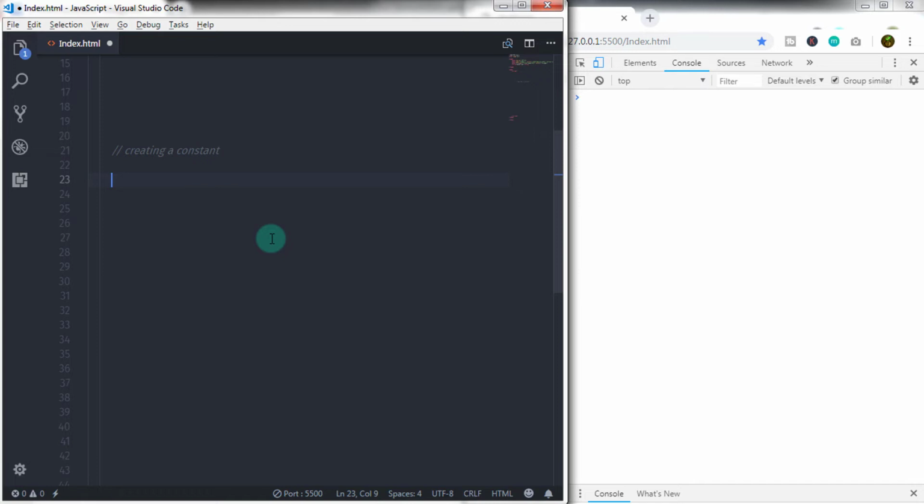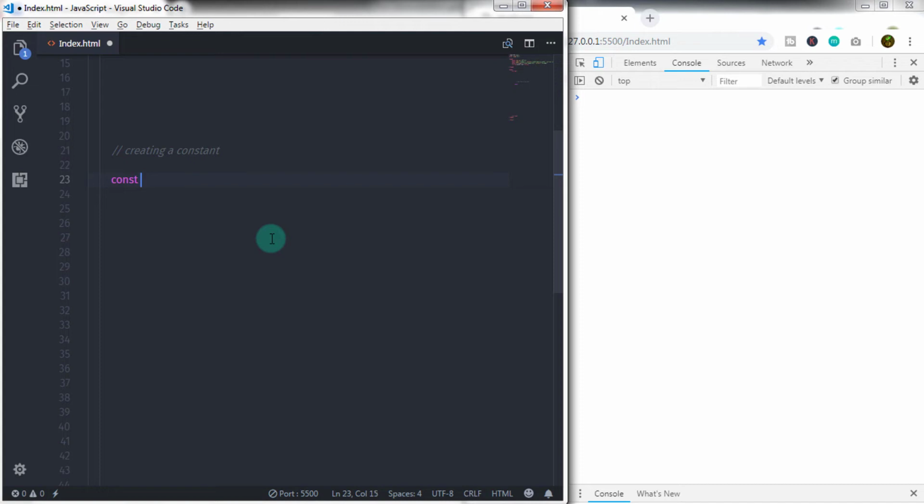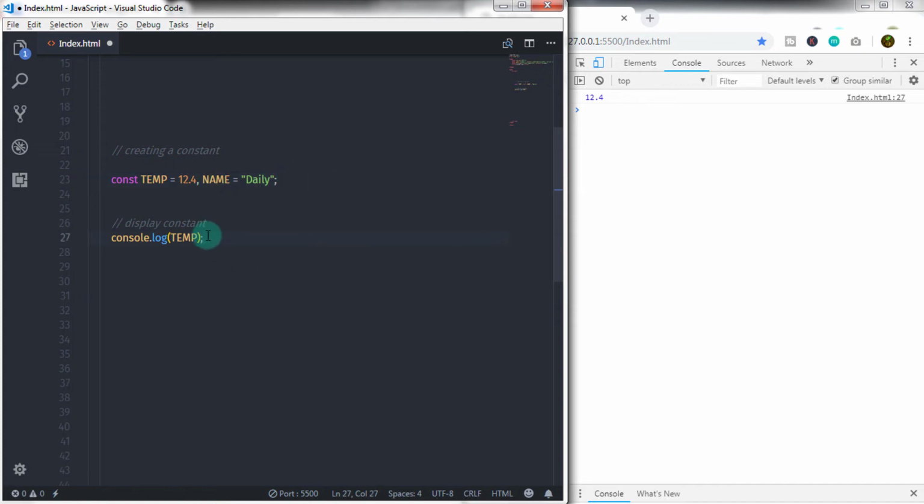So, to create a constant, start with the const keyword, followed by the name of your constant. I will specify temperature here. So, I'll just say temp here. And specify a number. To create another constant, just type a comma and specify your second constant here. You can also specify a string value for the constant. I personally use capital letters to specify the constant because it is very helpful to understand and find out where the constants and variables are.